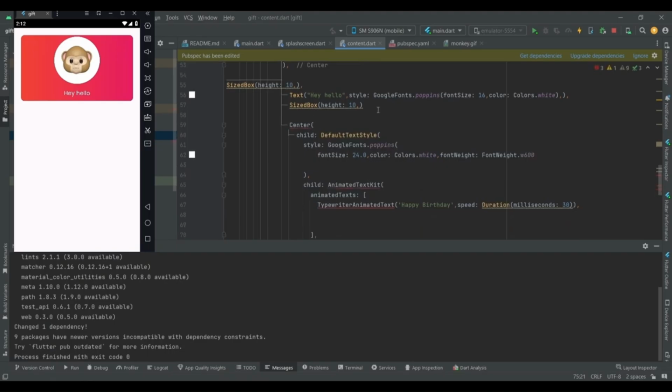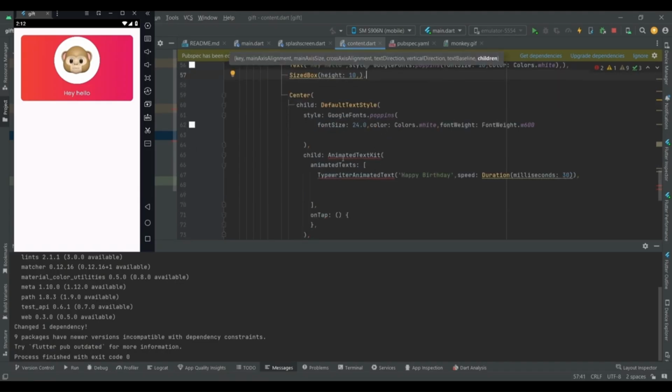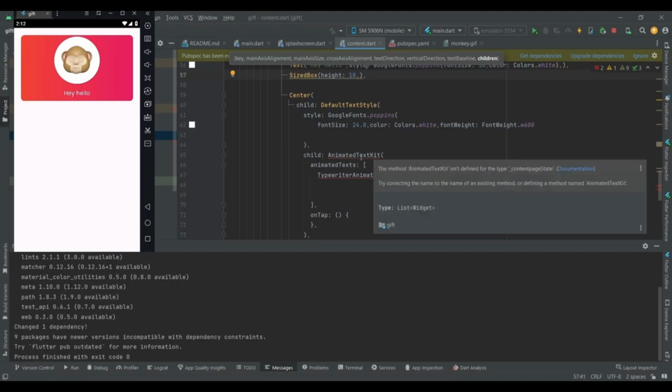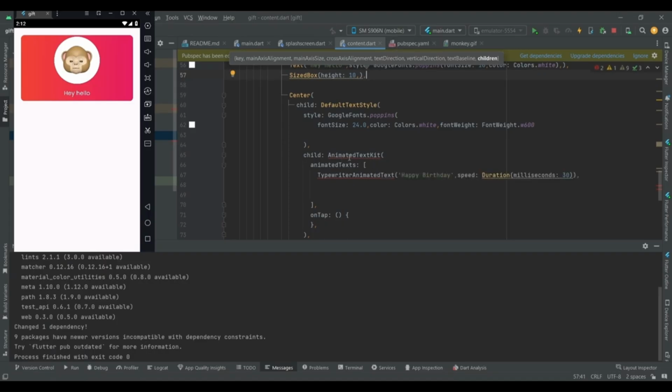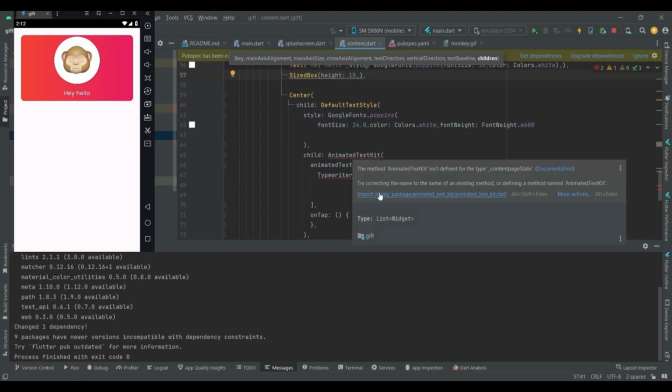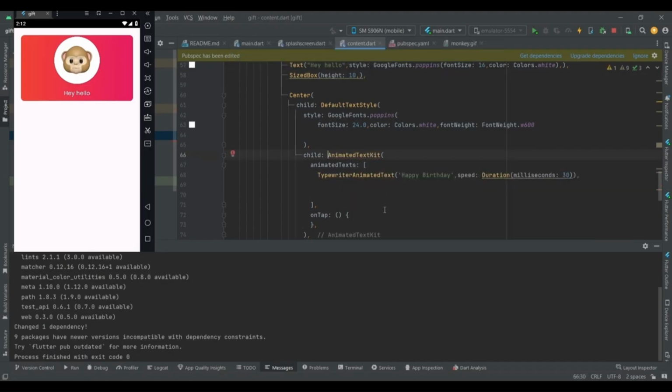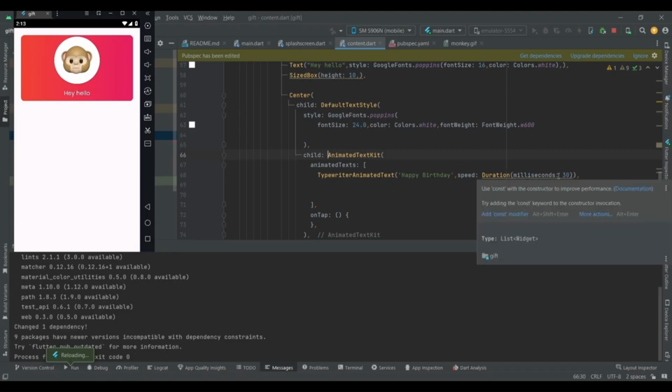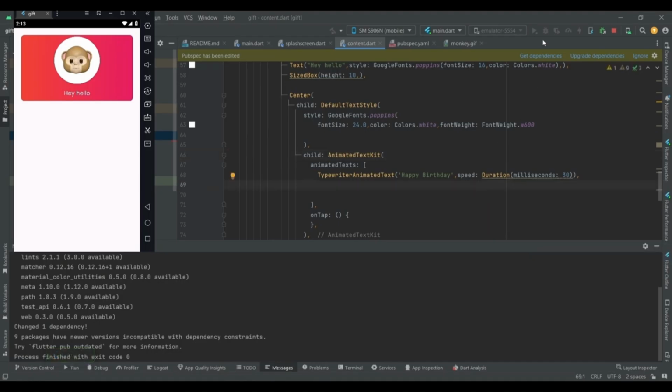So I have added the center widget. Inside that center widget we have a default text style, and I have given the Google Font poppins, and then we have used animated text kit. This is the package we have added to the pubspec.yaml. So let's import the library. Now it will be fine. We have to mention the duration so that it can type up to that second. So let's reload the app.